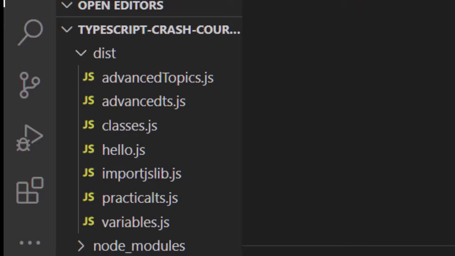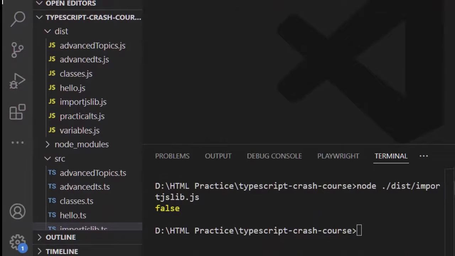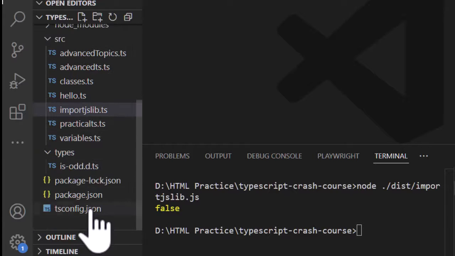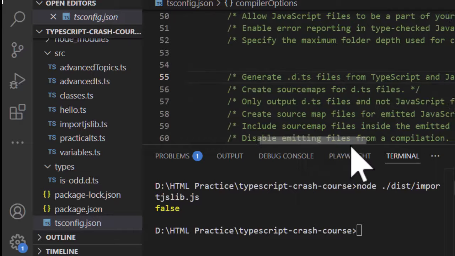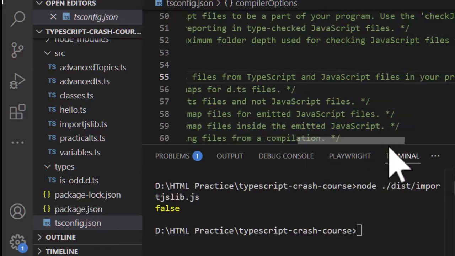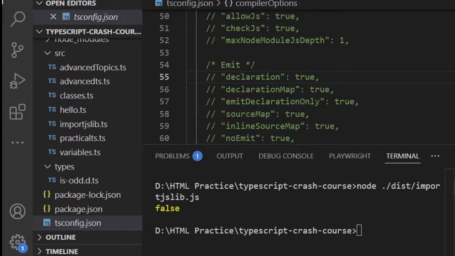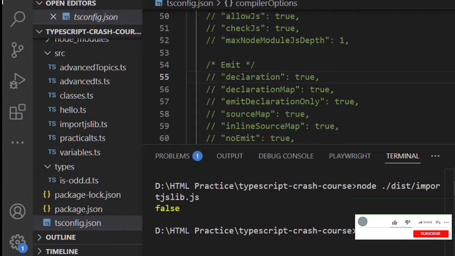The solution, however, is simple. You just need to turn an option called declaration in tsconfig to true. Here it is, which generates .d.ts files from TypeScript and JavaScript files in your project. Super easy, right? By default, these files would go to the same folder as the JavaScript, but you can separate them out using the declarationDir property in tsconfig. I hope by now you are fully familiar and functional with type definitions and can play around with these with confidence.